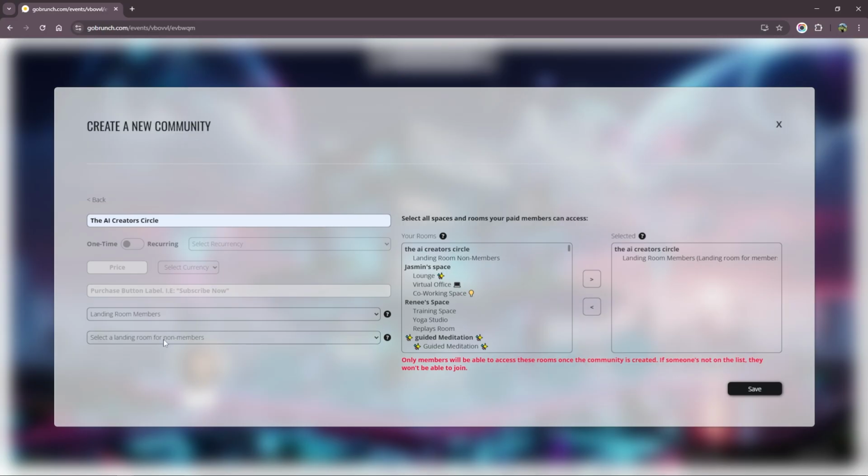And we're going to click here, the landing room for non-members. Perfect. In these 2 squares, you can see here all the rooms and spaces that you have created inside your Governge account. And here, all the rooms and spaces that are inside your community and where your members can navigate. For example, if I choose a room from another space, I can add it too and have a mix of rooms and spaces inside my community, depending on the community you want to have. But right now, we're going to remove these rooms and we're going to leave it like this. And we click on Save.